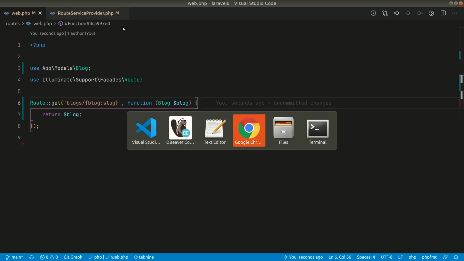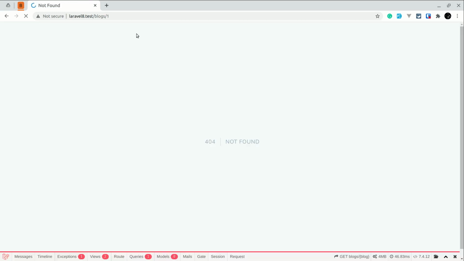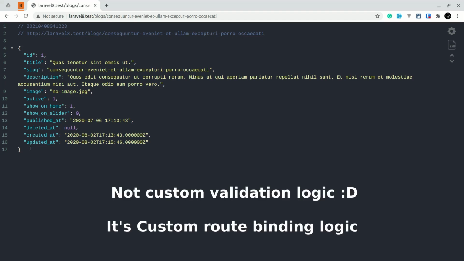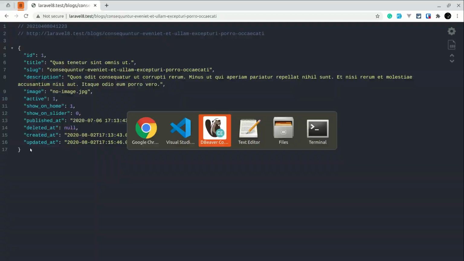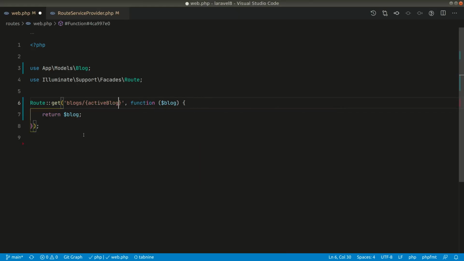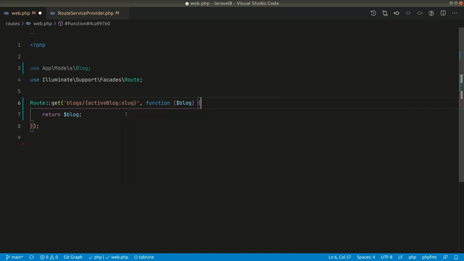Before that, let me show you what happens if we pass 1 here. It will give us 404. Now if I pass the slug, it will give us that blog. So by default Laravel works in this way, and we also want our own custom validation logic to work in the same way. So let me go to our code and undo the changes. We are in active blog and I want the slug over here.